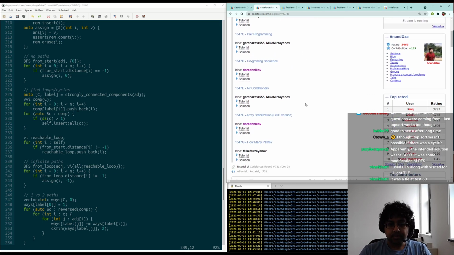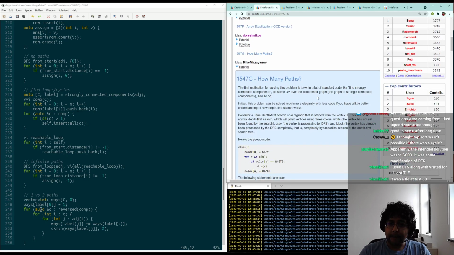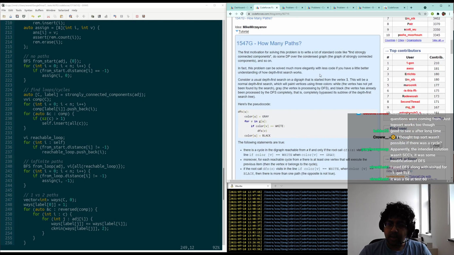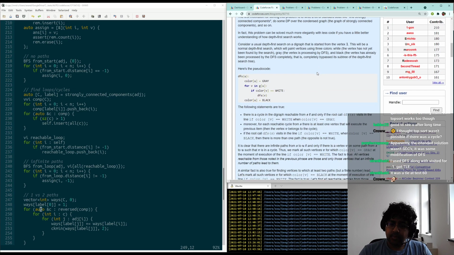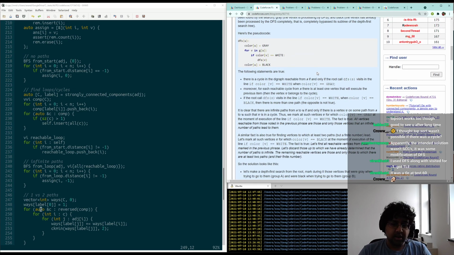All right, let's read the G tutorial. The first motivation was to write a lot of standard code, like find SCCs, do a DP over the graph of SCCs. Wow, that sounds really familiar. That's exactly what I did, except I didn't write a lot of standard code because it was already written. Oh, I see. Okay.